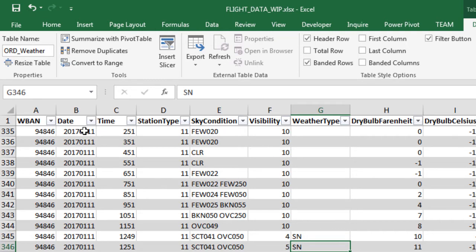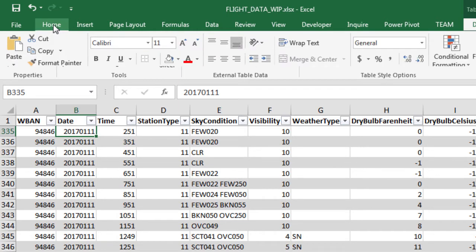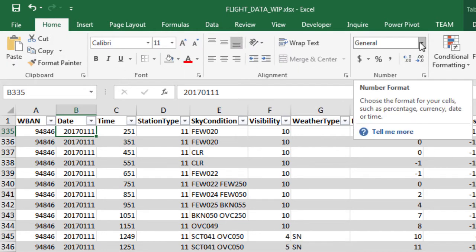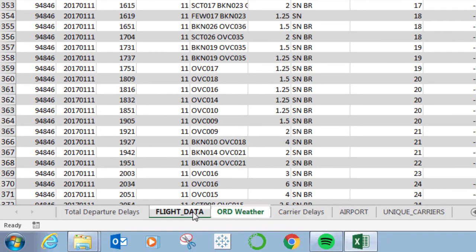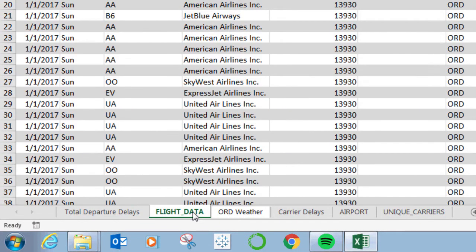So right now I'm on the Ordweather worksheet, and when I look at the way that the date is formatted, it's presented as a number, and it's actually easier to see this on the Home tab. Let's click on the Home tab, and you can see up in the formatting, it's formatted to general, which will accommodate numbers, text, what have you. And it's presented in this year, month, day format. Now let's hop over to flight data and take a look at how date is recorded over there.